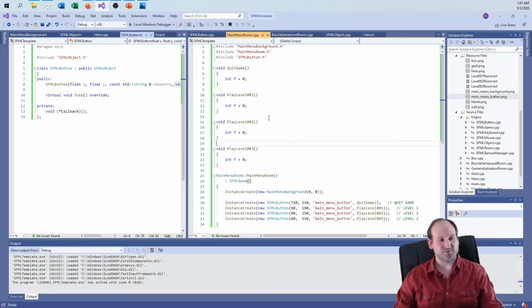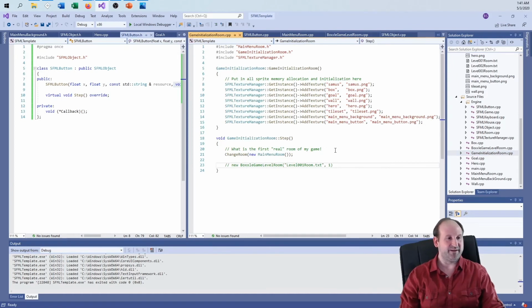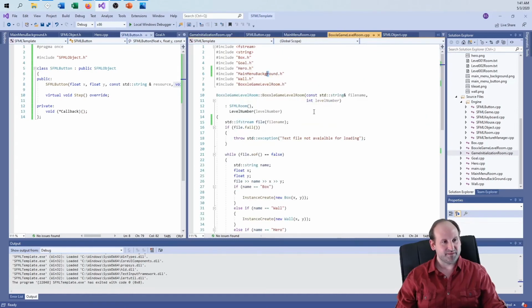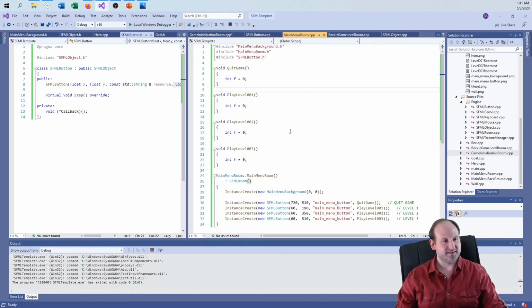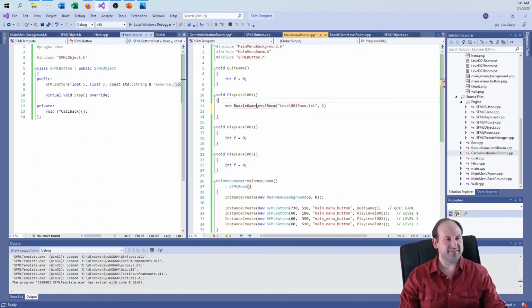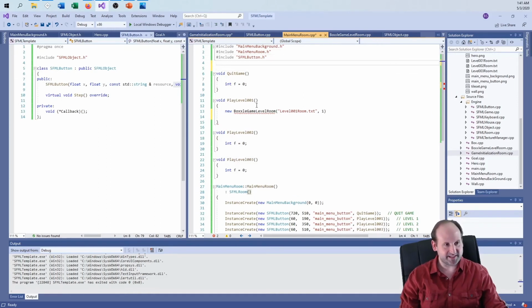And now, since we're here, I can go back to wherever that was, game initialization room. And now I can steal this guy, and I can use this to my benefit inside of this here. I can say, okay, I want to change room. And so I have to be able to get the game class. I can't just, or do I? Let me see. Do I? No, it's a global function. That's what makes this interesting.